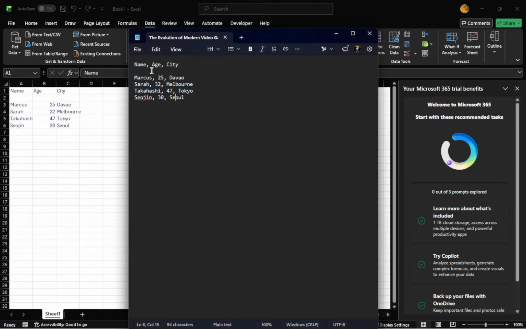By following these methods, you'll find that converting a Notepad file to Excel can be straightforward and efficient.